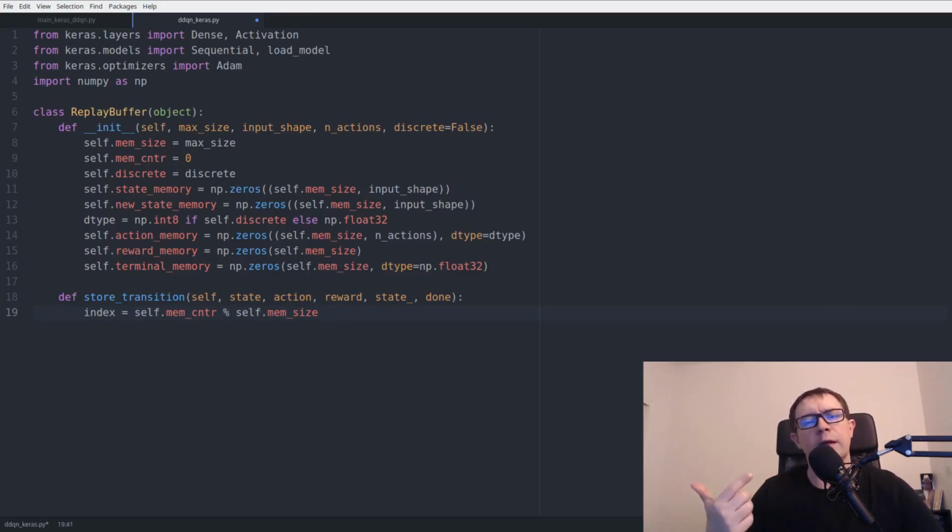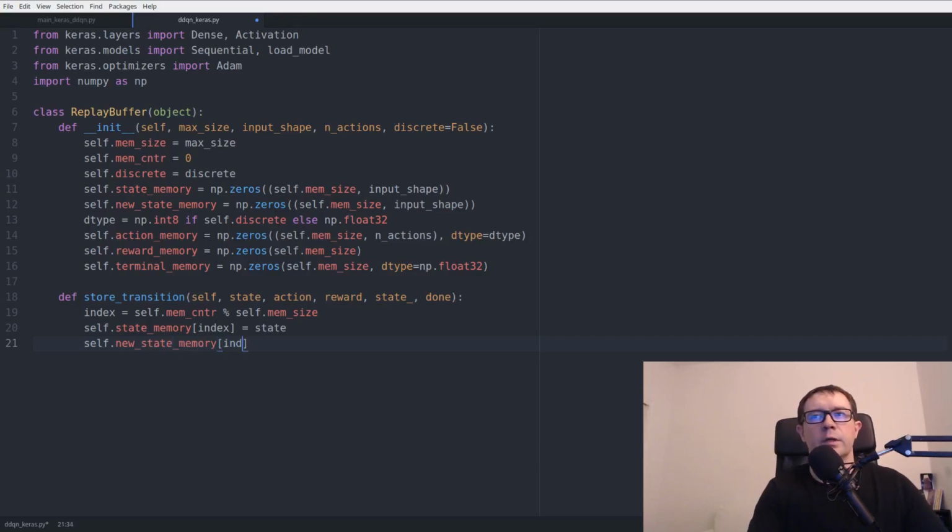That way we overwrite memories starting from the earliest memories. It's just a way of keeping the memory finite. You don't want to keep appending memories ad infinitum. So state memory sub index equals state, self.new_state_memory, keep hitting that caps lock button, new state memory index equals state underscore.